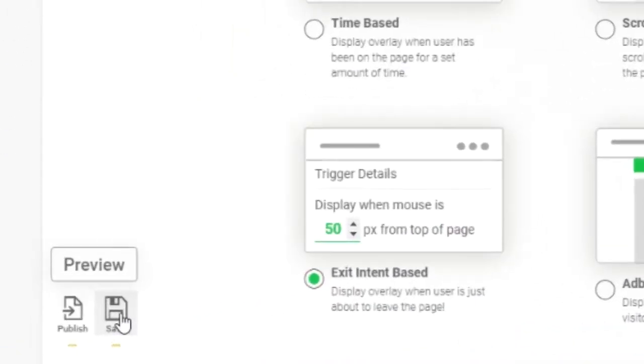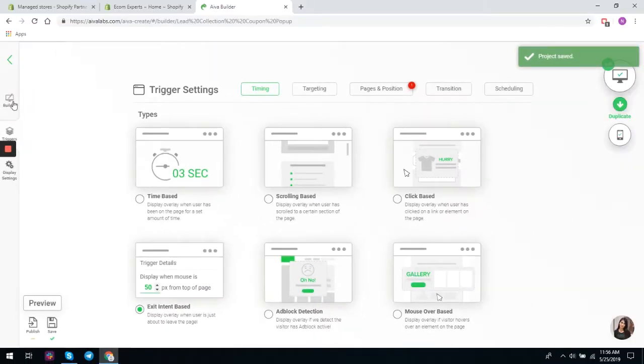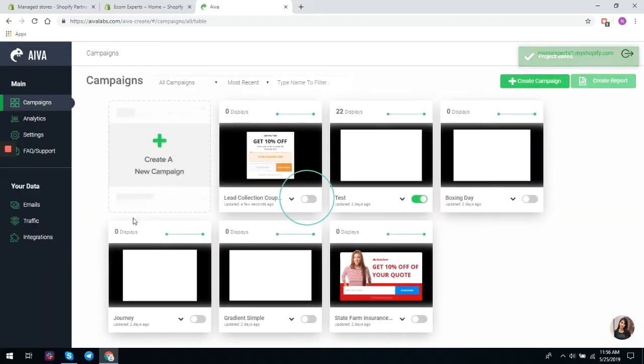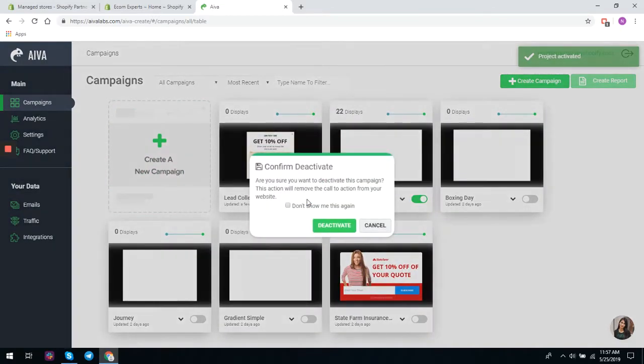Anyhow, then you can save your design project, and if you go back, you see a little switch there to activate it. You can toggle it on and off.